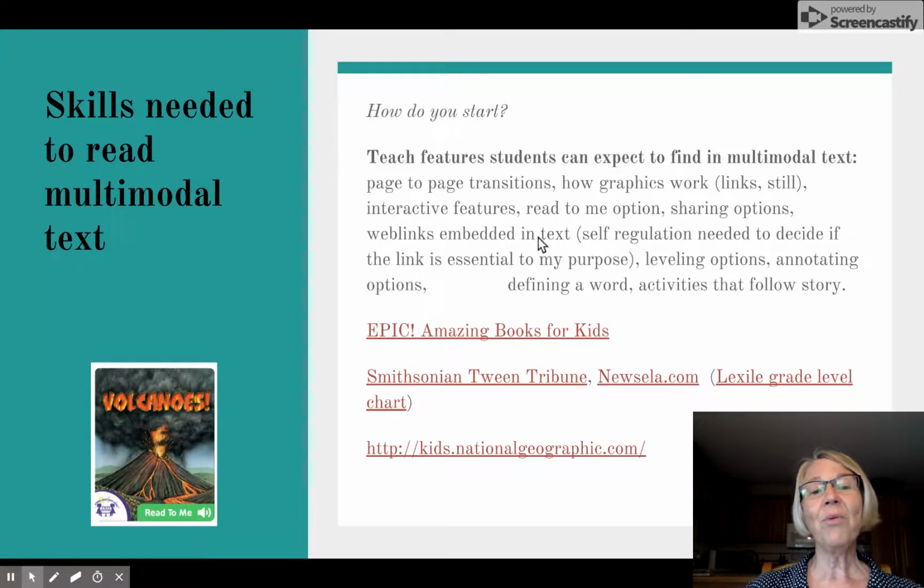How to embed a web link within a text if they want to take you to something that they found that really helps explain what they're trying to talk about.